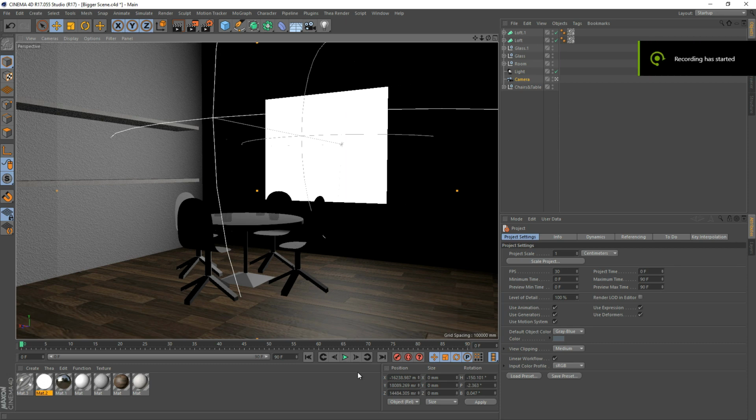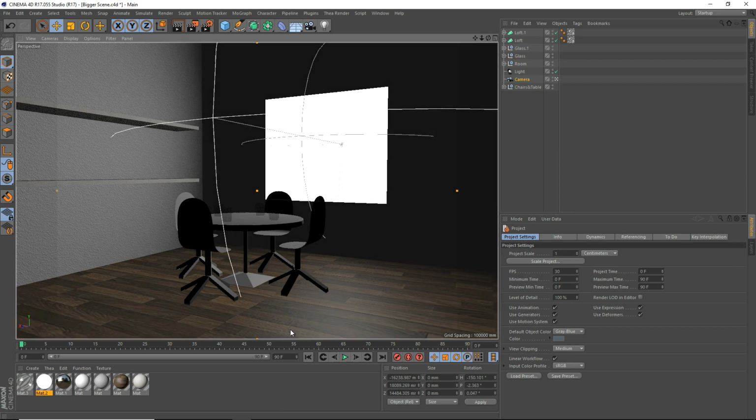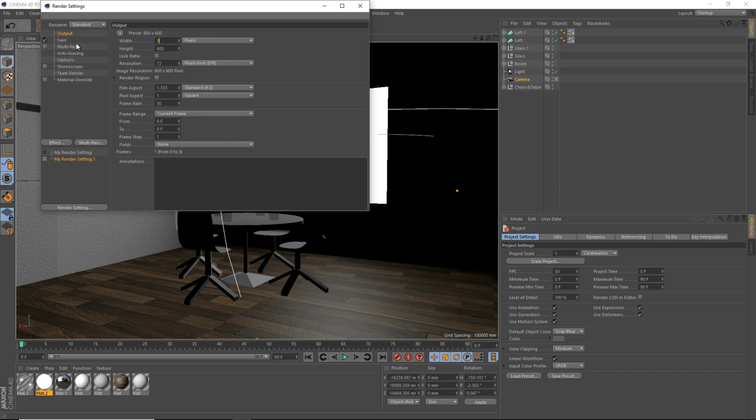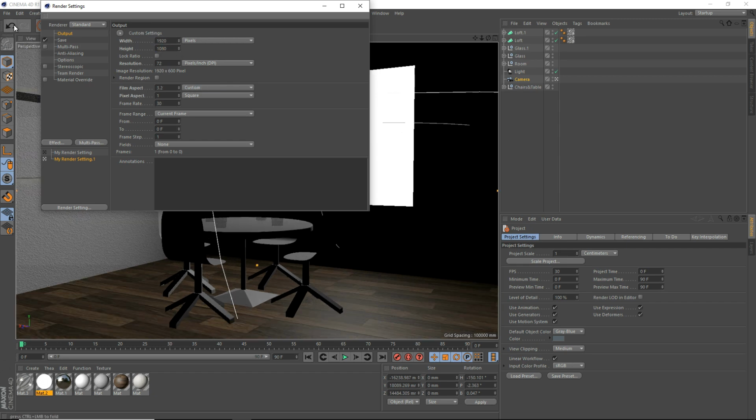Today, I'm going to be teaching you guys how to configure your render settings in Cinema 4D to get an optimal look, to get good, realistic renders, and they won't take too long to render either. So first, what we're going to do is set our width to 1920 and our height to 1080p. All right, so for 1080p, there we go.